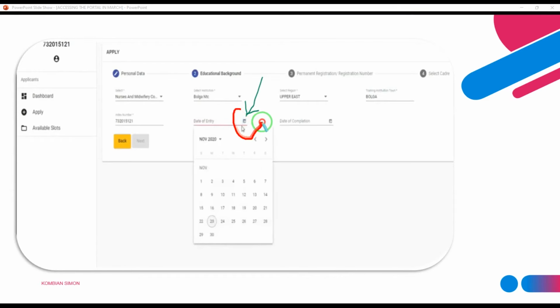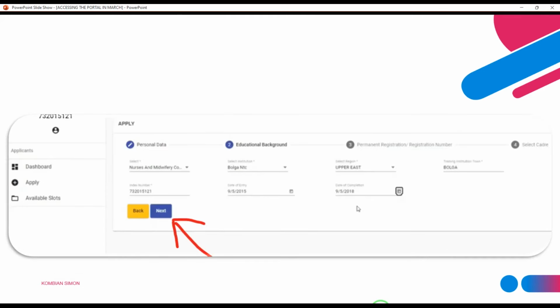I told you, click on the calendar. Then you have this menu. Then you click on the year. You get a chance to click on the month. Select the month. Then select the day. All right. Then after filling the date of entry and date of completion, you click on next.